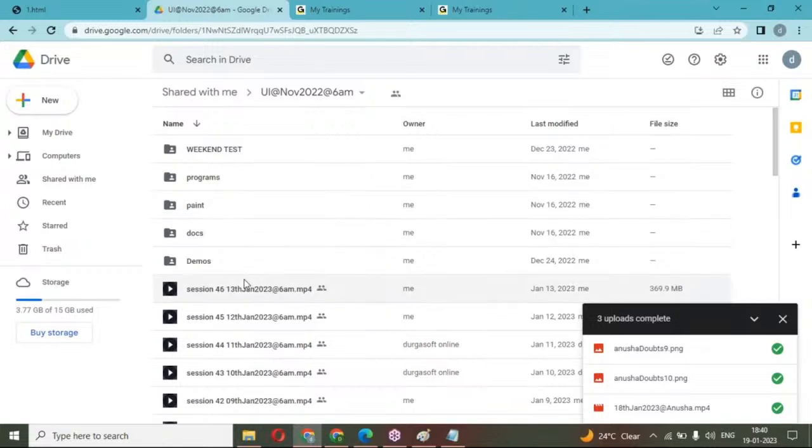Programs, paint files, documents, everything I'll upload in the drive. For you I'll create one 6 p.m. drive. In that drive I'll upload programs, paint files, all demo recordings I have conducted, and documents, everything in one folder.